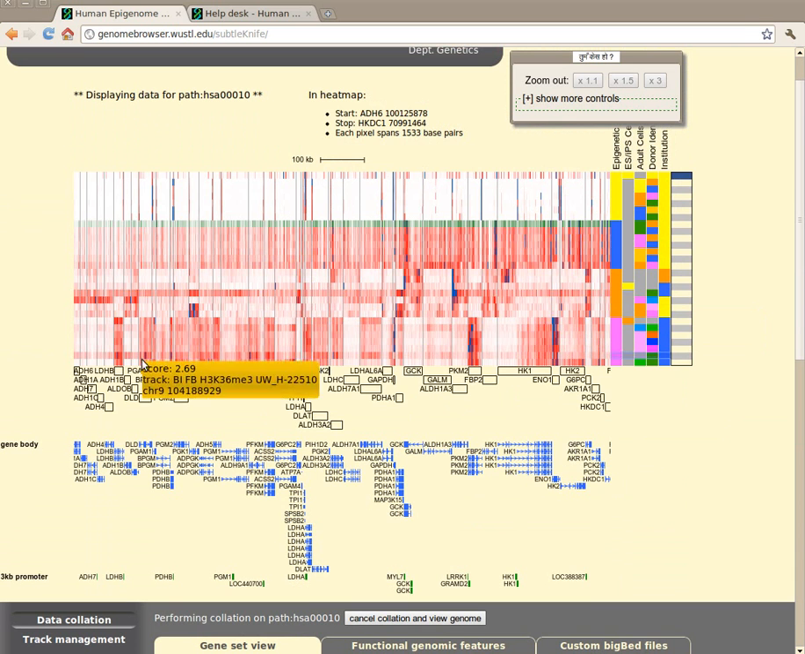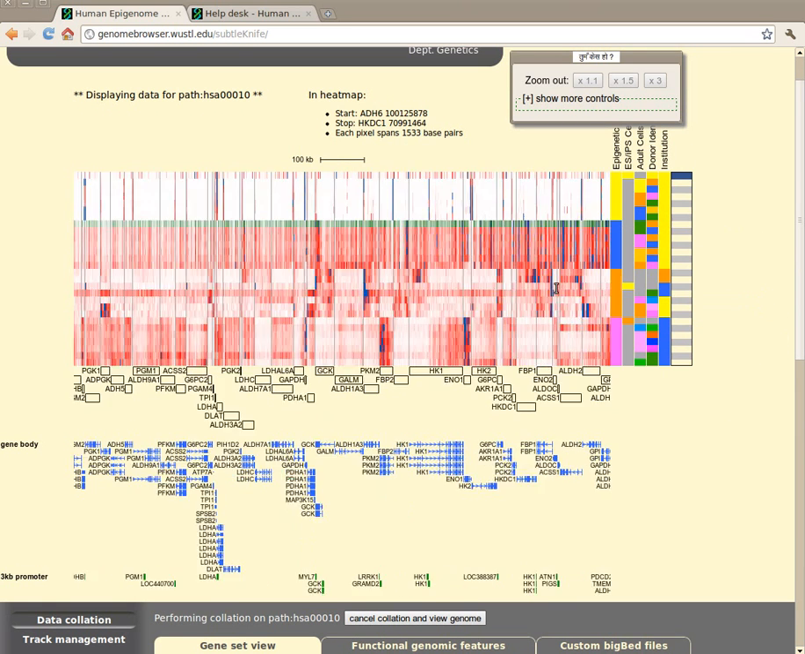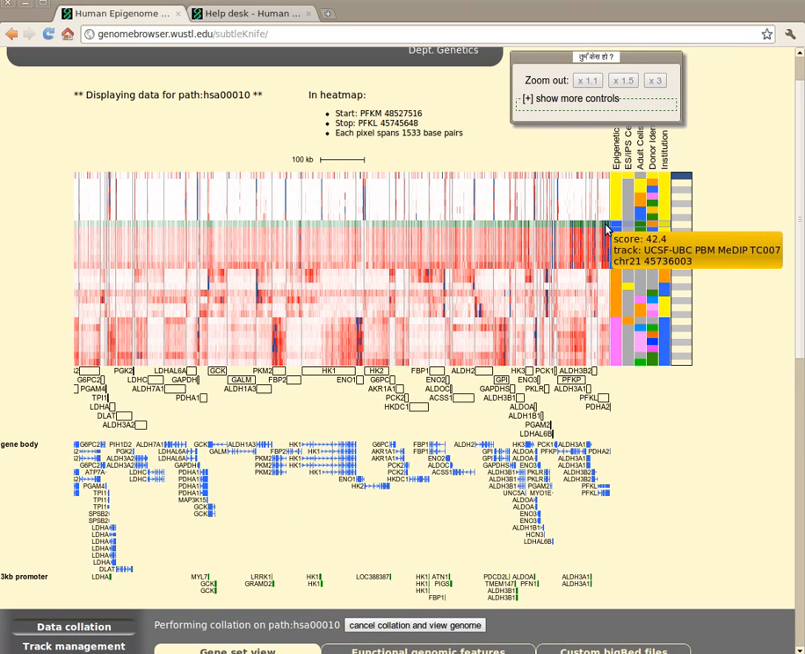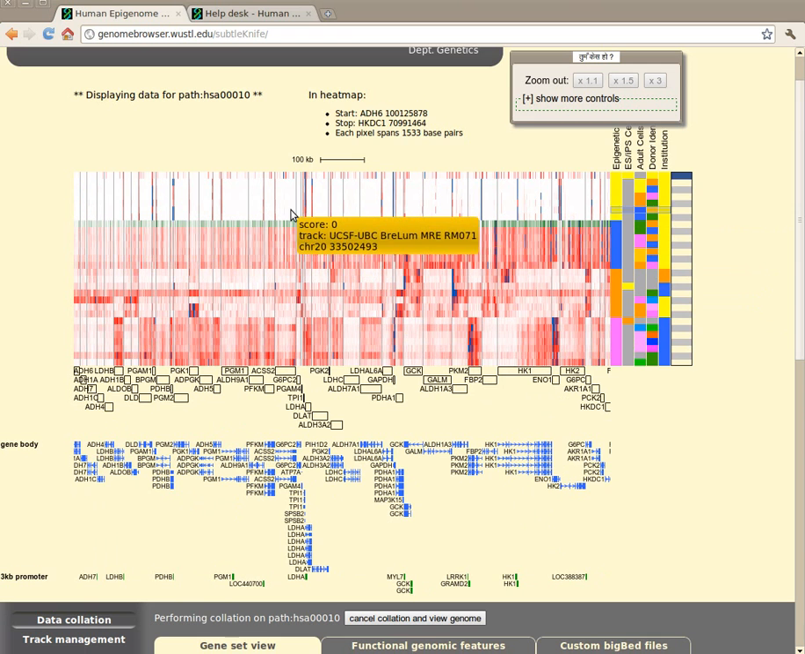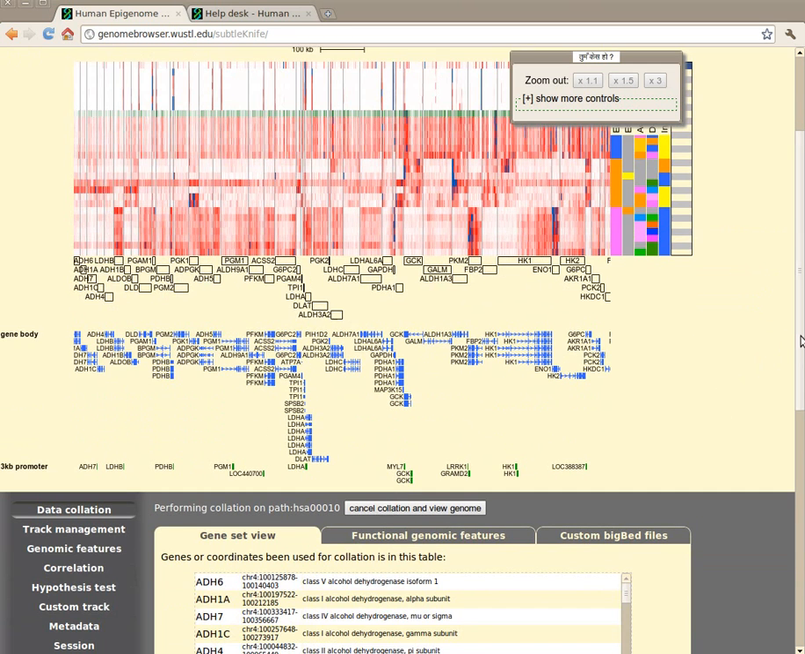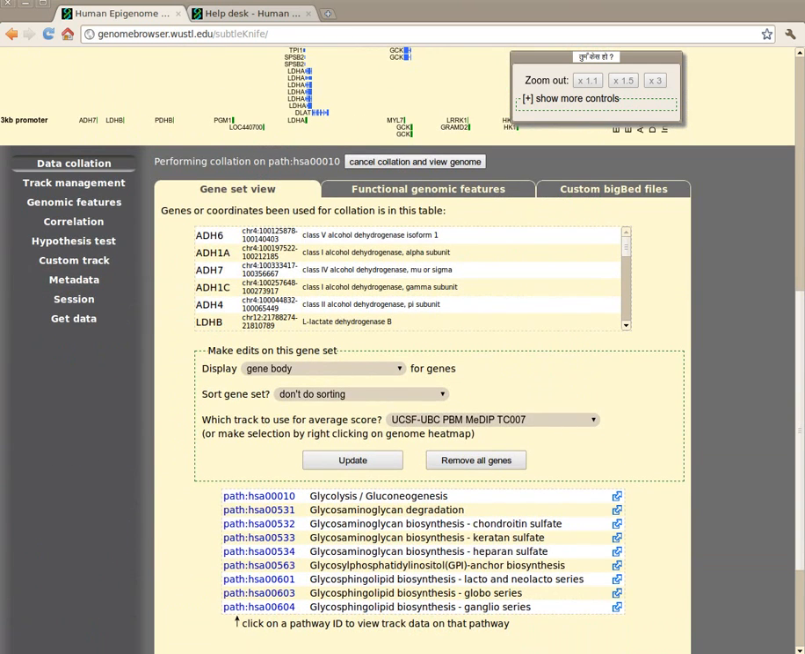Alright, you can see that now the genes are sorted by their average value from low to high in this green track. Moving here, you see the average track values are higher here. And the track values are pretty low here.